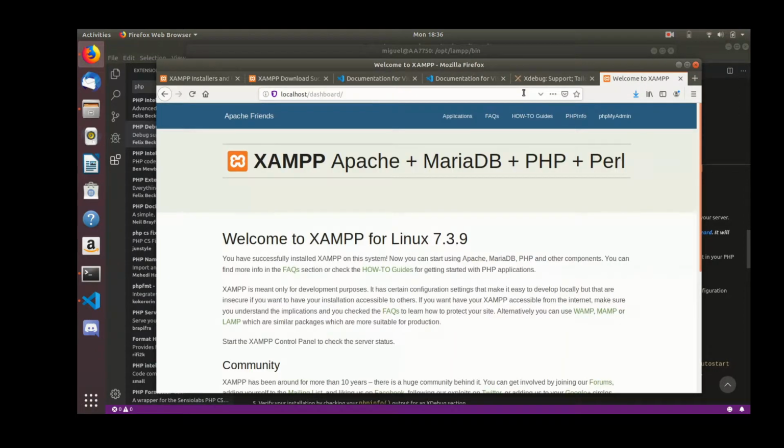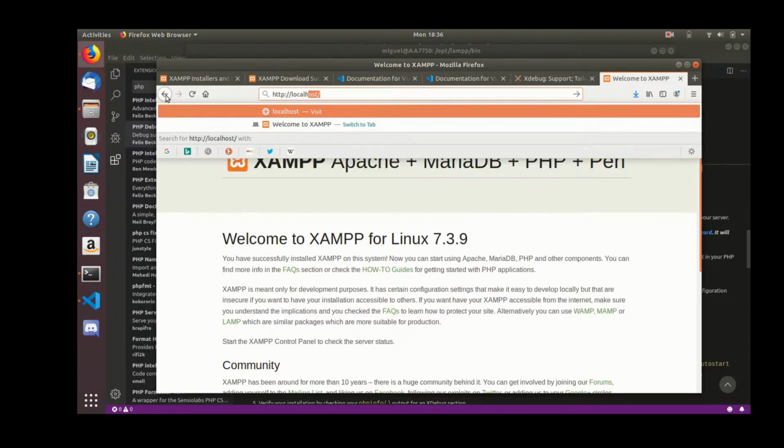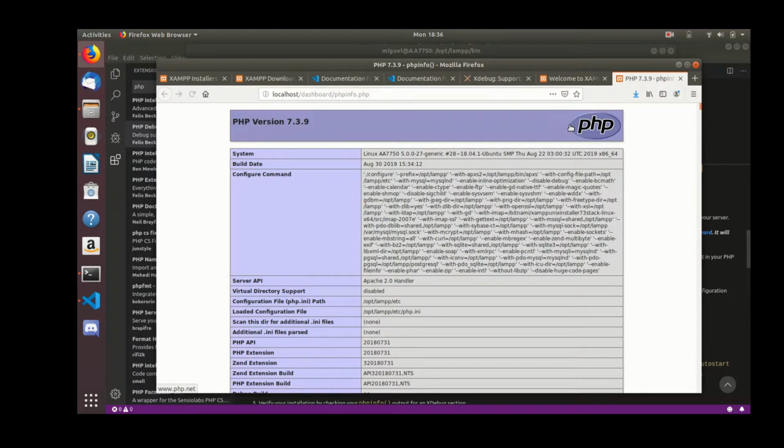Now, if you get an error, like some search error, like you're trying to search localhost with Google or something like that, you can be more explicit by typing http://localhost/, and that will also take you here. And what we want here is this link up here, PHP info. That's exactly what that website wants from us.